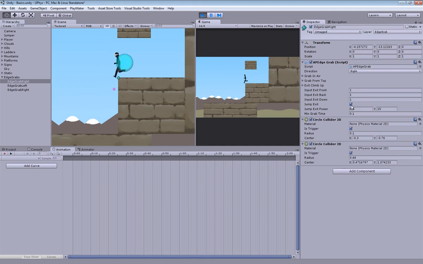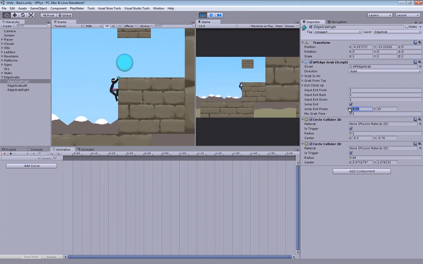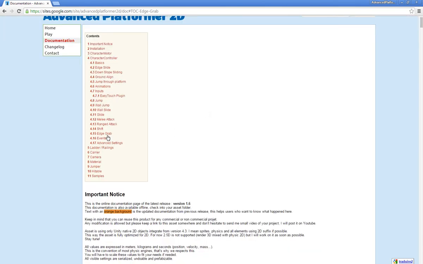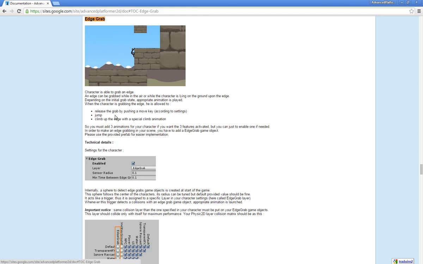Jump exit allows you to exit the grab with the jump. So now I can no more jump and exit, and you can set up the jump exit power. So if I put more X value, with low X value, and this means grab time is the minimum time to grab before leaving it. Everything is detailed in the new documentation page. Here on the top you can check the edge grab feature, and everything is detailed here.